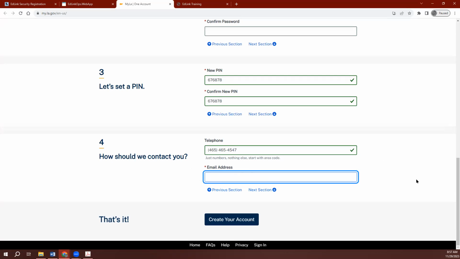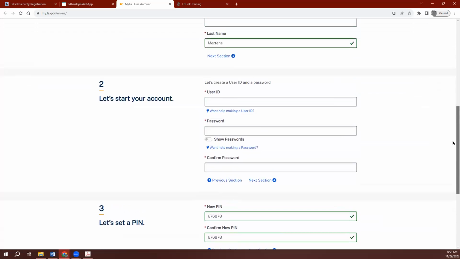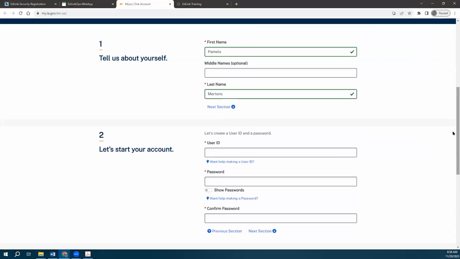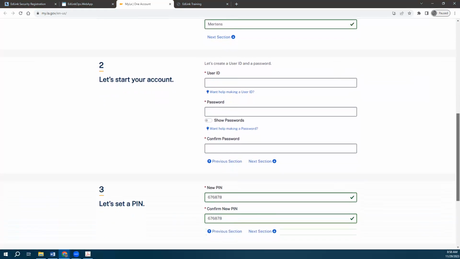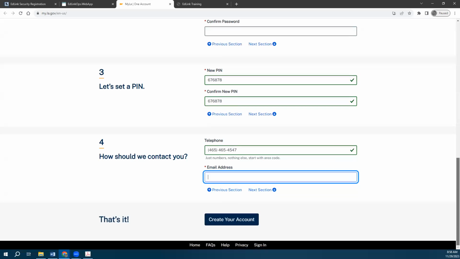All right, so once you're happy with that, I want you to just scroll back up real quick. Make sure you wrote down your user ID and your password. Make sure your name is spelled correctly as you would see it on your CCCBC. Okay, and again, your PIN, you have the check marks there. And now I want you to hit create an account. Okay, I want you to push create an account.